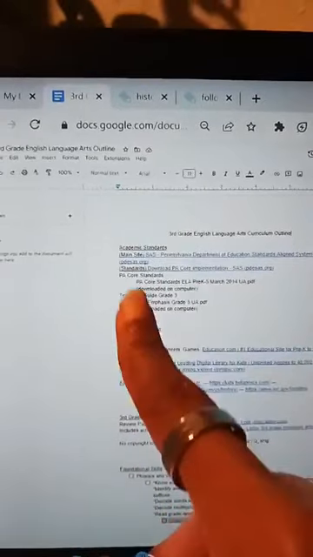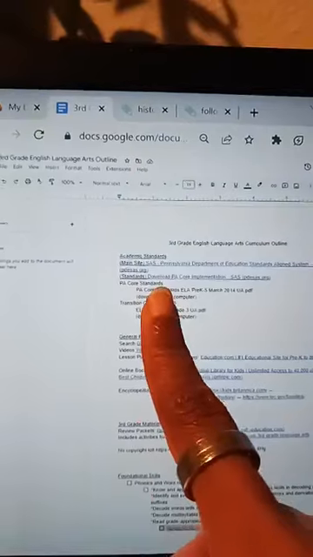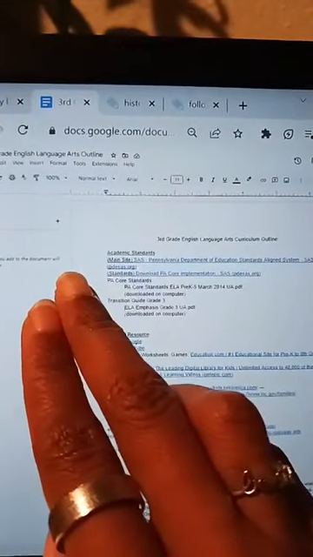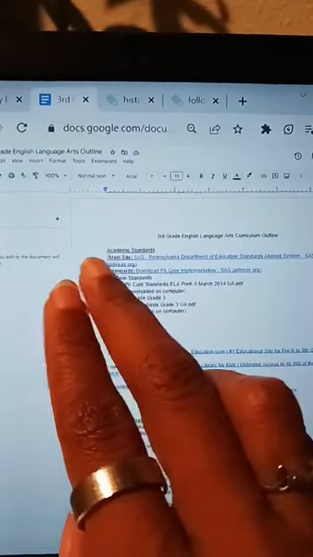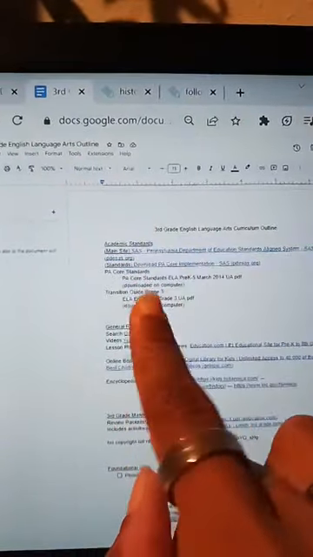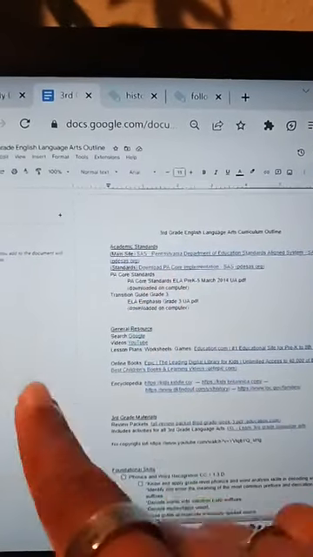Like I had mentioned this before, no matter what state you are, every state has academic standards. All you have to do is just type in the name of the state and academic standards or educational standards, and usually it will be the first one to pop up. So I'll usually have that there just to have easy access.